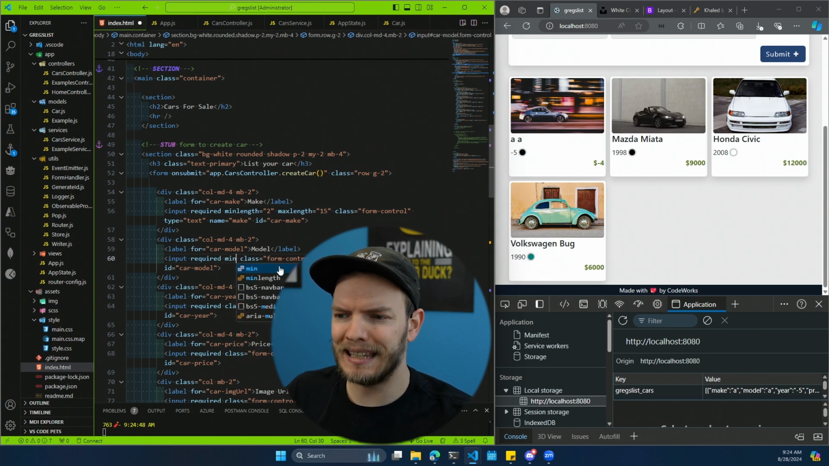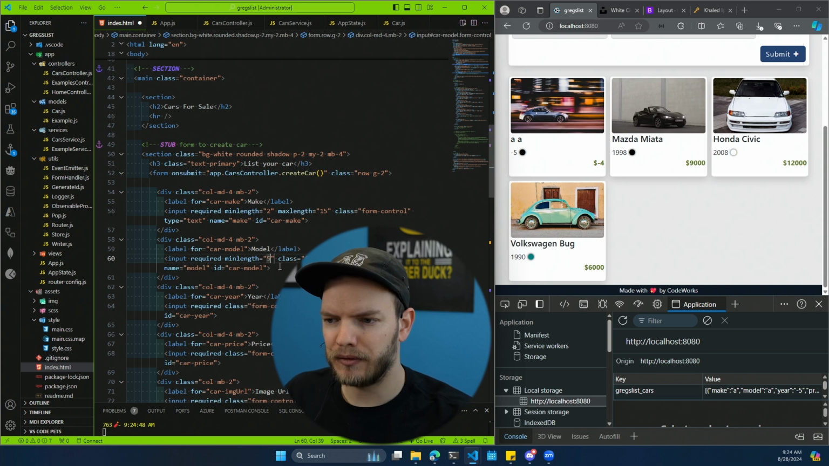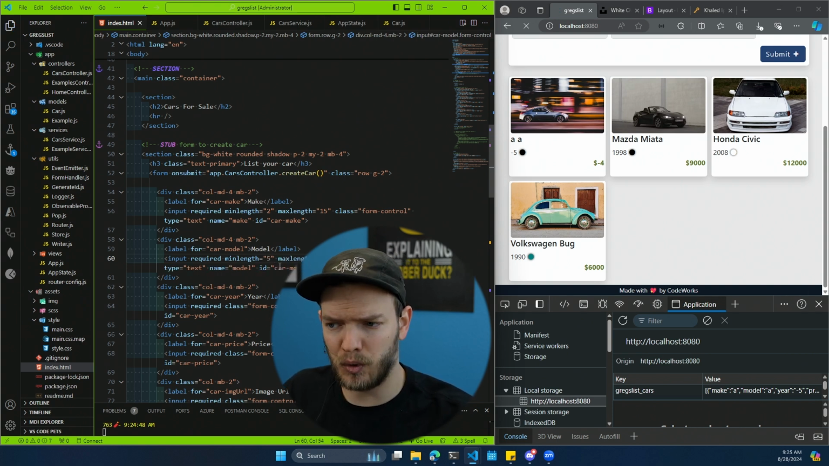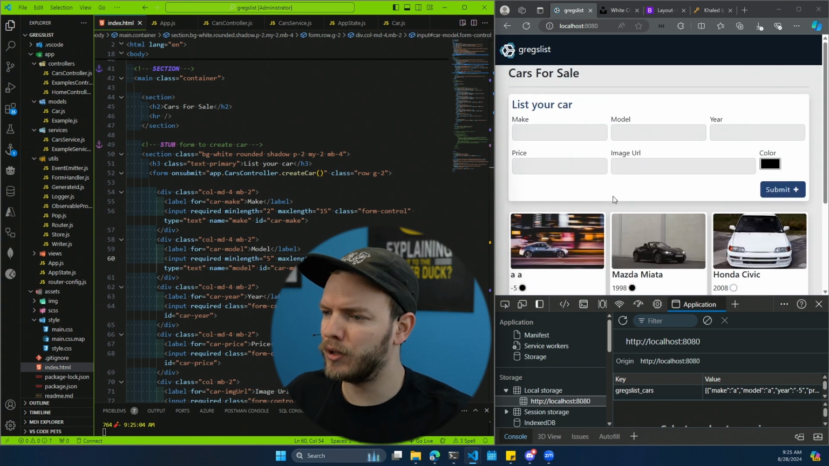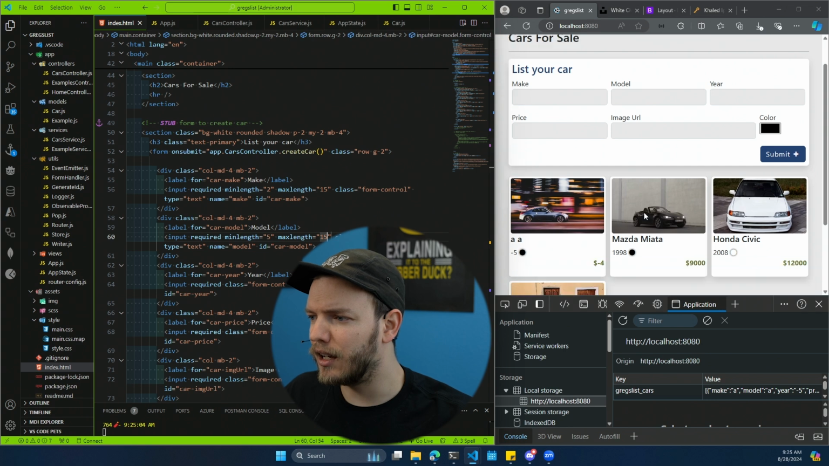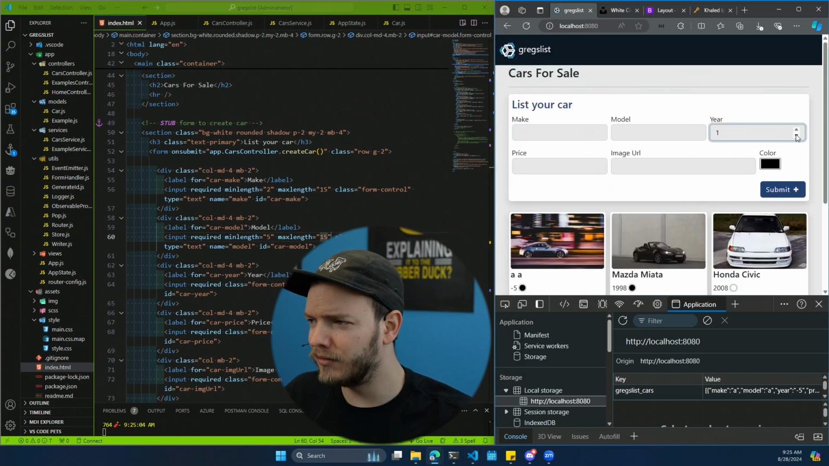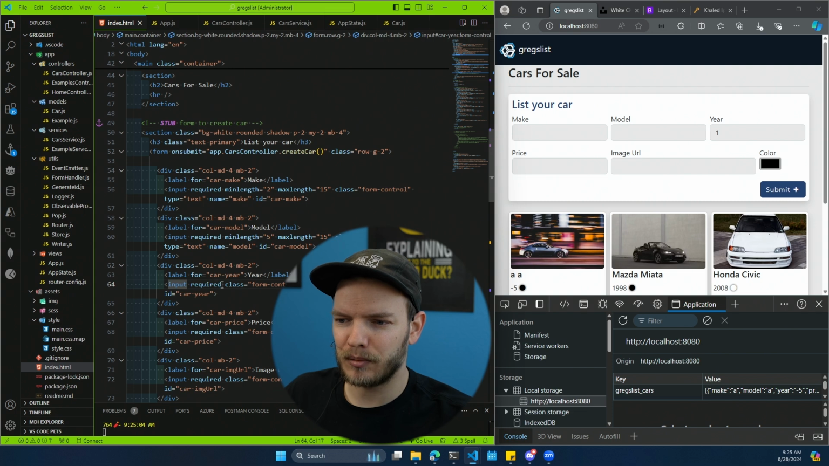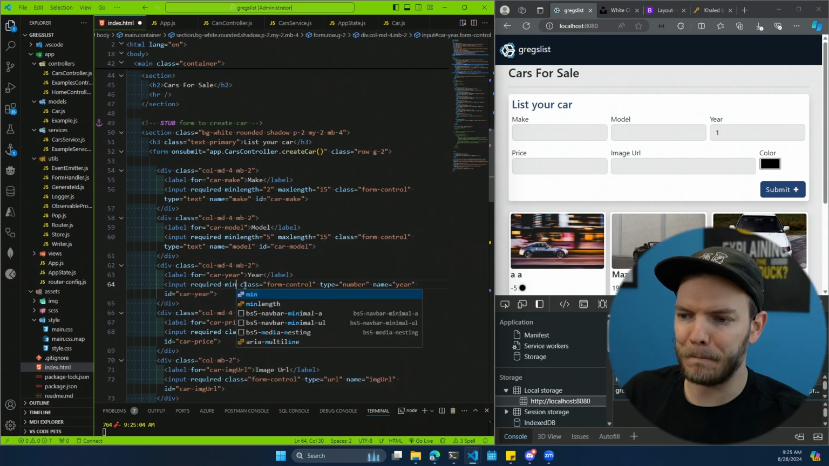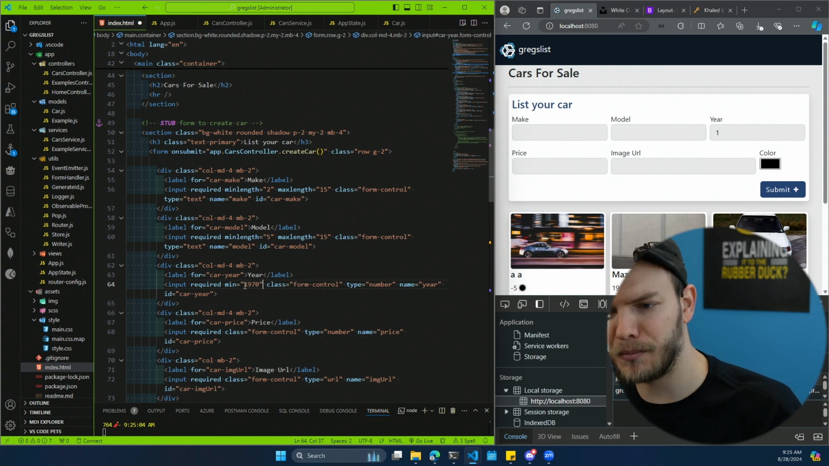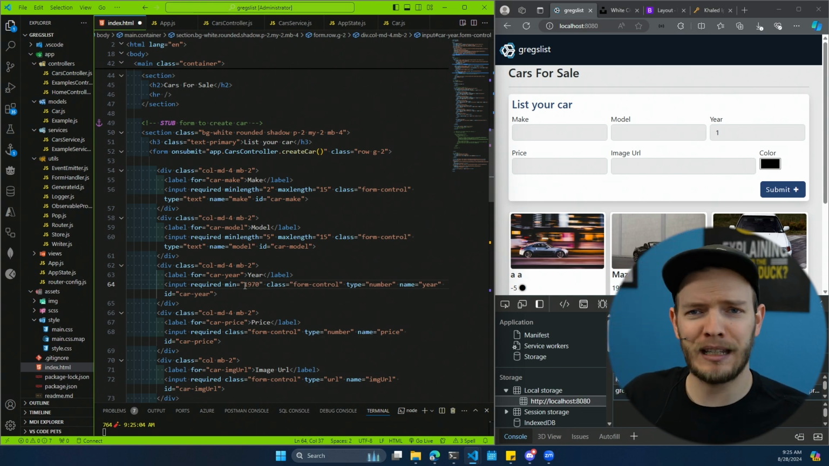Our min length for our model can maybe be 5, with a max length of maybe 15 as well. Again, not a big car person. I'm not sure if that is enough. Our year, year 1, that doesn't make sense, right? So for our inputs of number type, we can actually say min. It's probably valid to say for a car, the minimum allowed value is maybe like 1970.